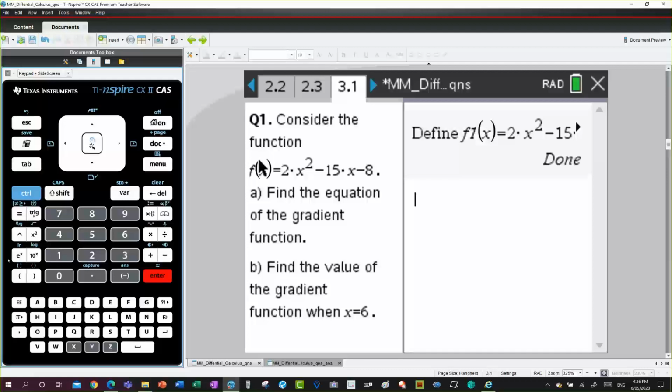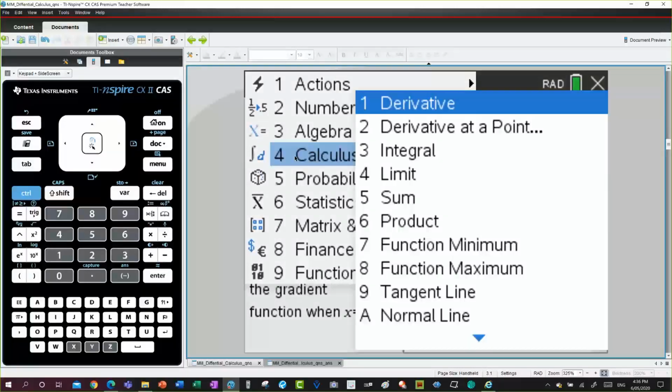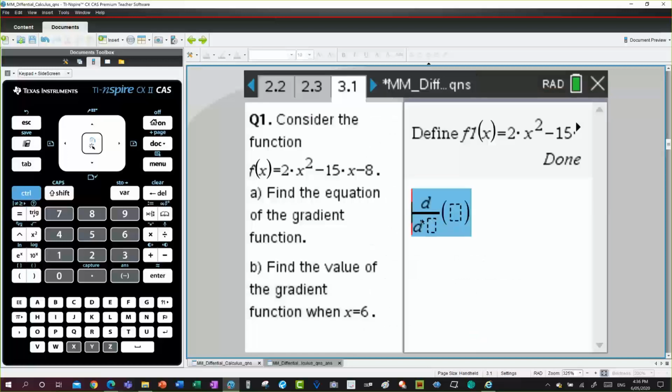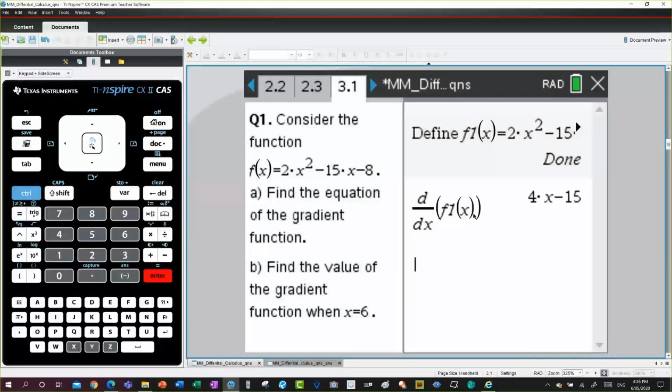Now there are a couple of ways we could do this. We could use the menu button there. Calculus is what we're looking at, and we could choose derivative, and what that does is bring up the template. But a much better way is using the shortcut, which is shift and minus. Then our variable is x, and if I click inside the bracket and press var, it tells me the variables I've got at hand, which is f1. I put in the x, and all good. The derivative, or the gradient function, is 4x minus 15.